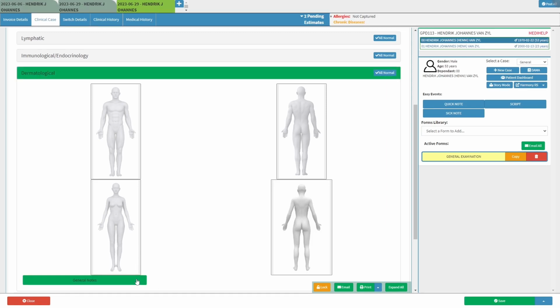Click on the General Notes button once to indicate that notes have been made. The General Notes button will turn green, which is an indication that no changes were made within the button.